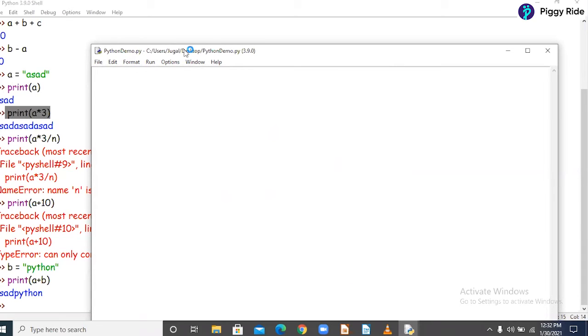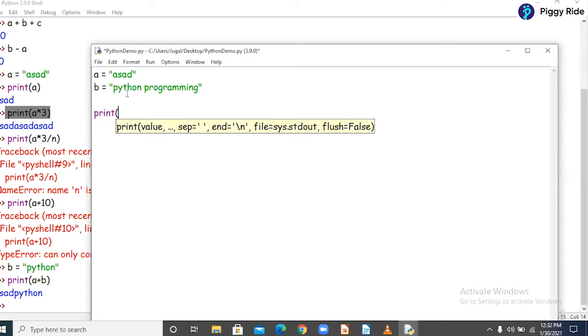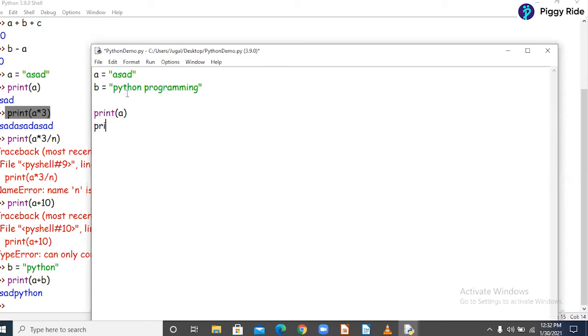Now, for example, I will do one thing. I will write here A equals to Asad. I will declare your name here. And then B equals to Python programming. Okay. I will use print now. I want to add both of these, I want to print it. So I will do print A first of all. Then I will do print B because Python programming is B, correct? Yes. And this you need to do.